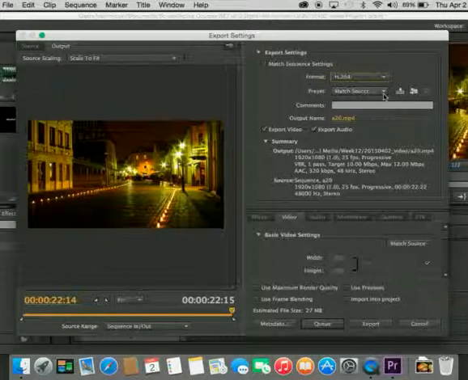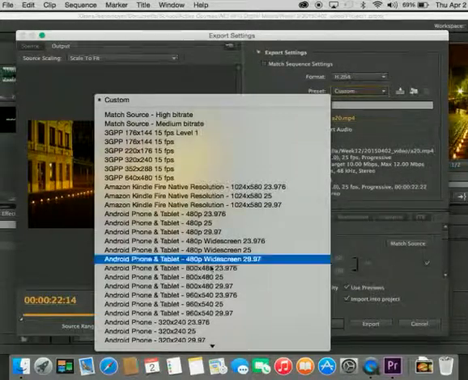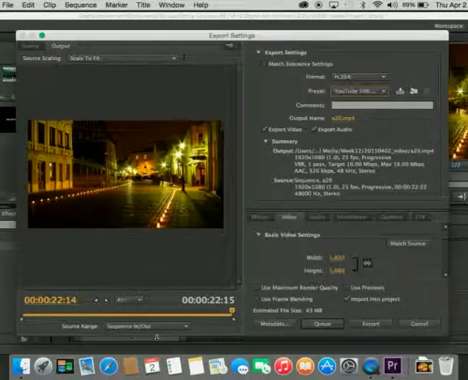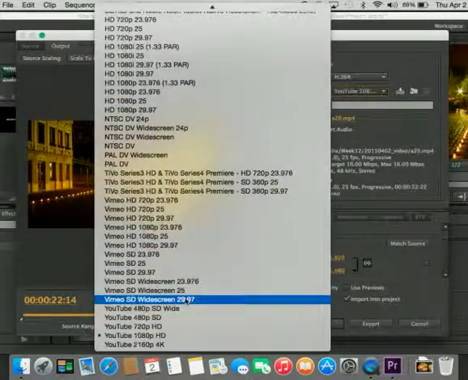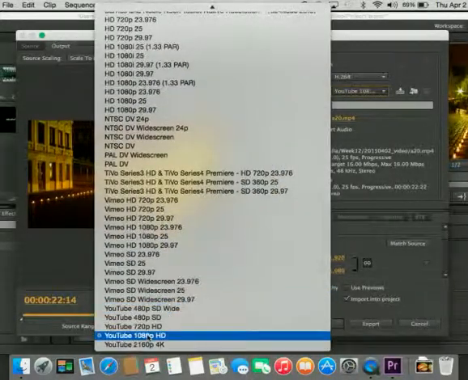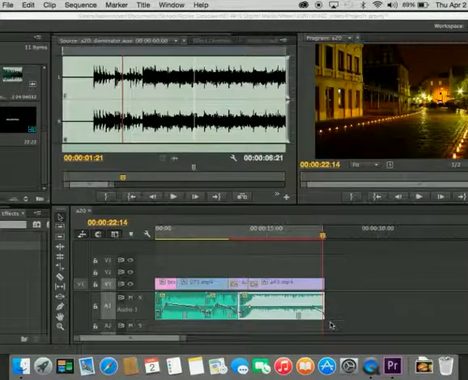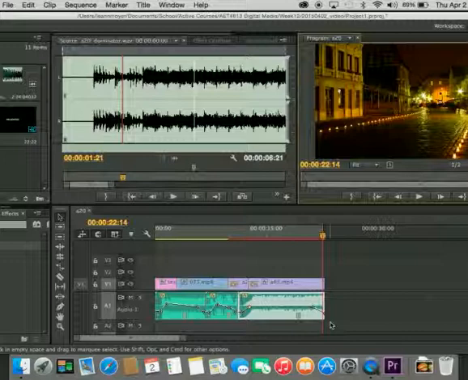You want to use max rendering, use previews, import into project, and then here we want YouTube 1080p HD. Let me make sure. Yes, 1080p HD. And then click on Q, and that should bring up Adobe Media Encoder.